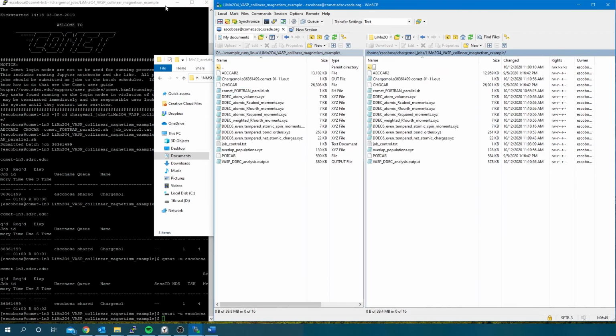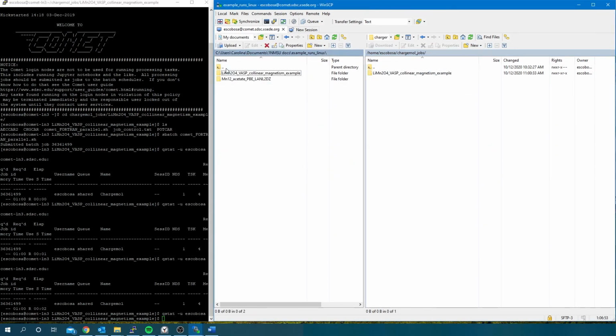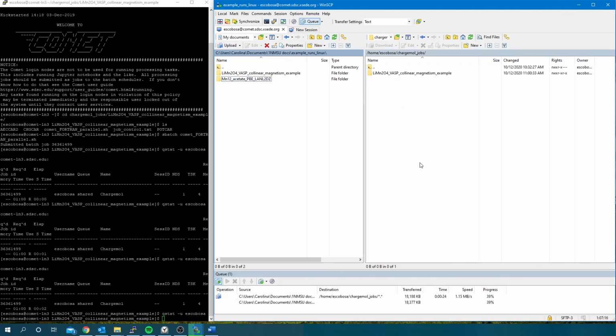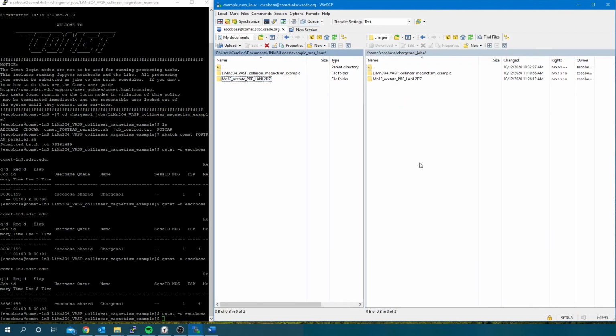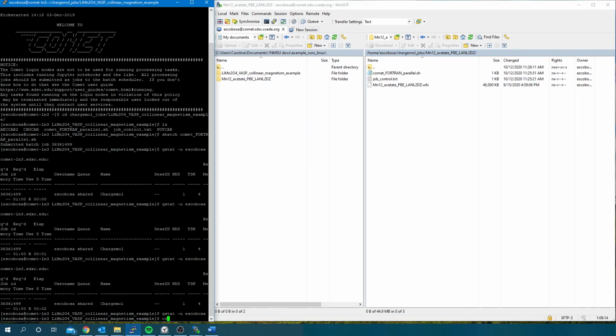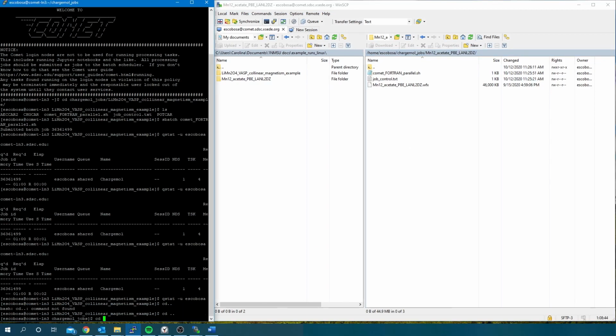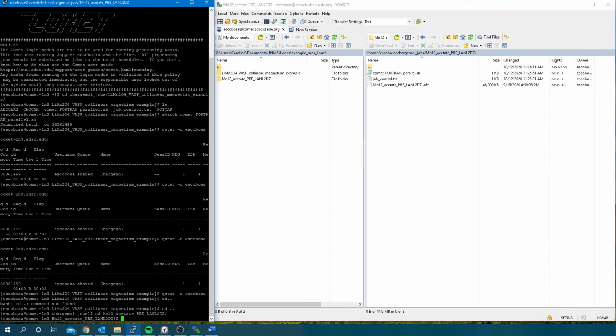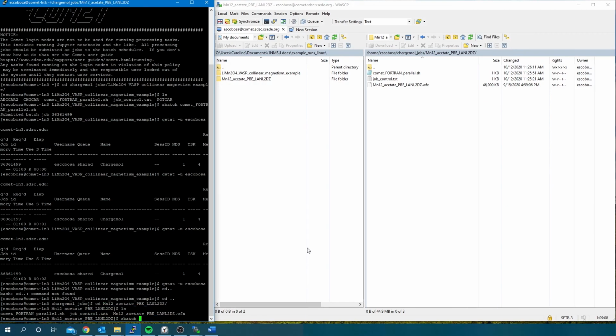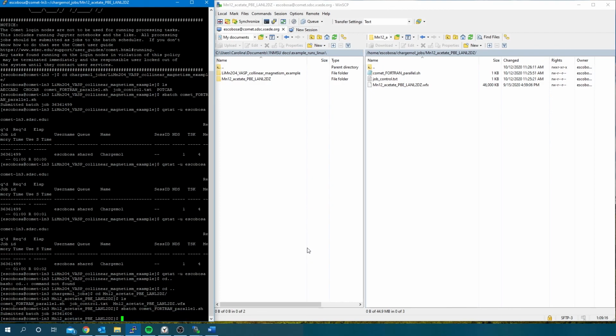Go to WinSCP and transfer the folder where the input files for the new job are. Once done, access it. Go to PuTTY and change the directory to access the one you just transferred to your cluster. And submit the job with the sbatch command, followed by a blank space and the name of the batch file.